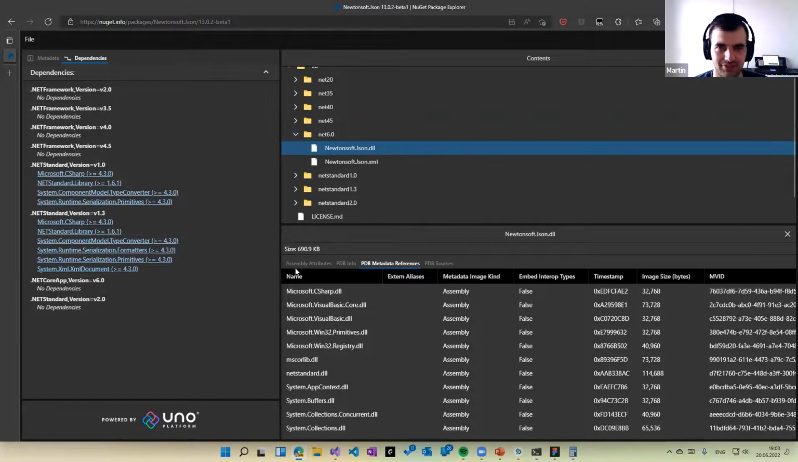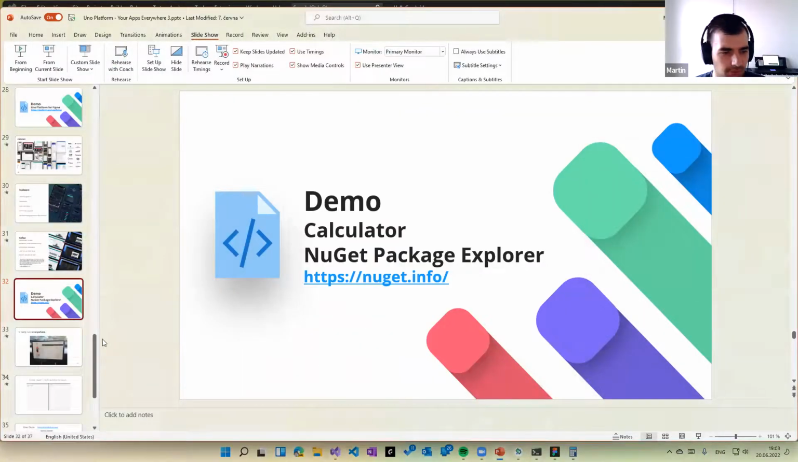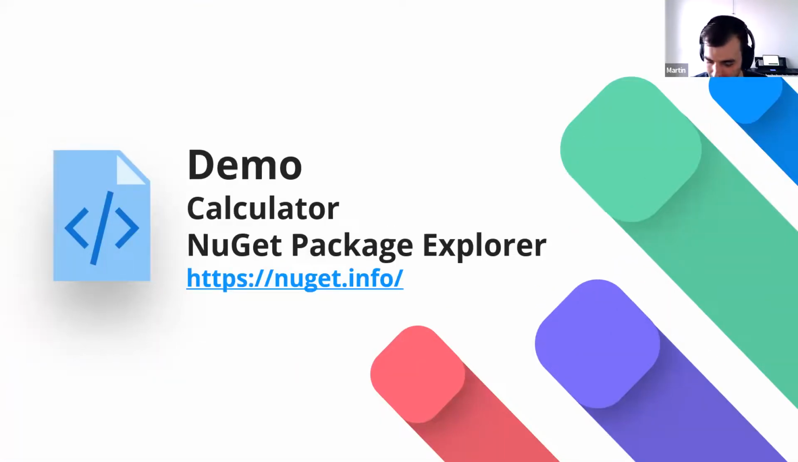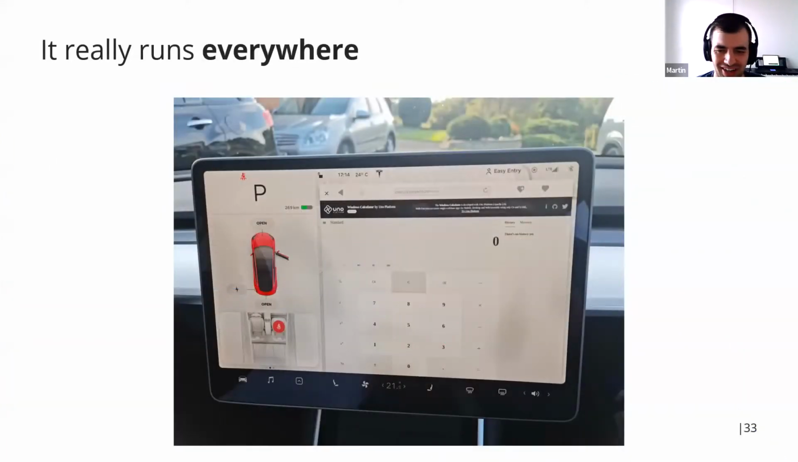So that's kind of a more advanced application running in Uno Platform WebAssembly, but Uno Platform really runs everywhere. And here is a proof of that. So this is Uno Platform Calculator running in a Tesla browser. And actually, Tesla browser is now kind of advanced in terms of HTML5 and JavaScript support.